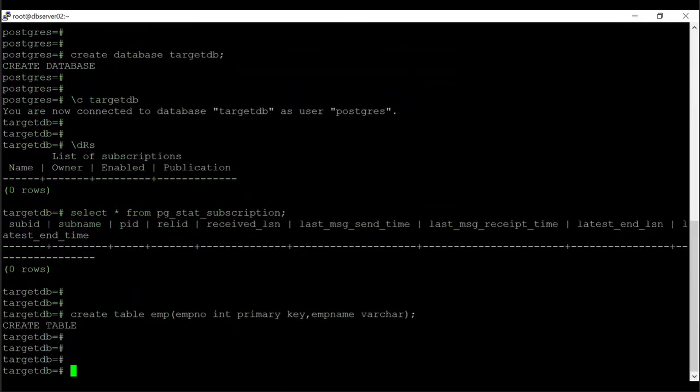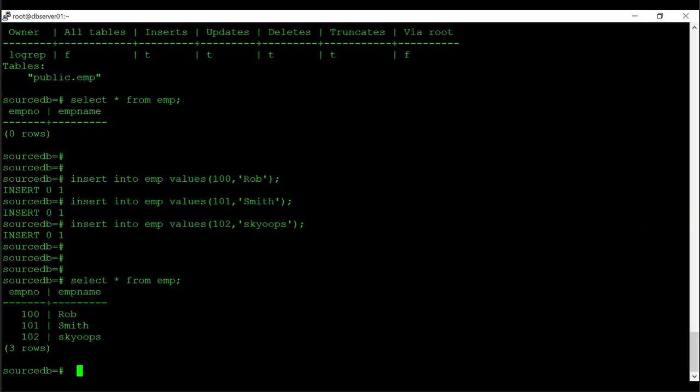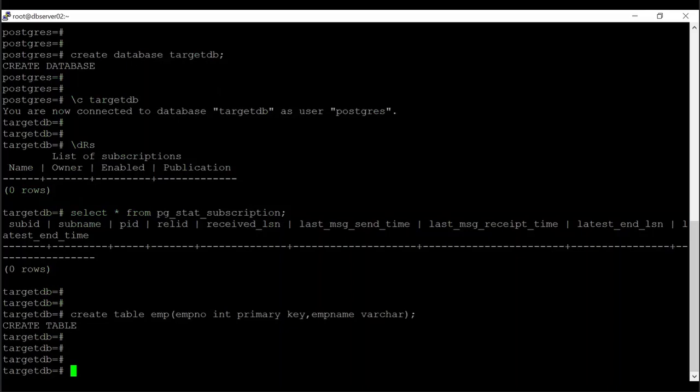I'm not replicating any, I'm not inserting any data. Okay, when you create a subscription, it will automatically capture the initial load of the source system and replicate it, right? For this, I'm going to create the subscription.